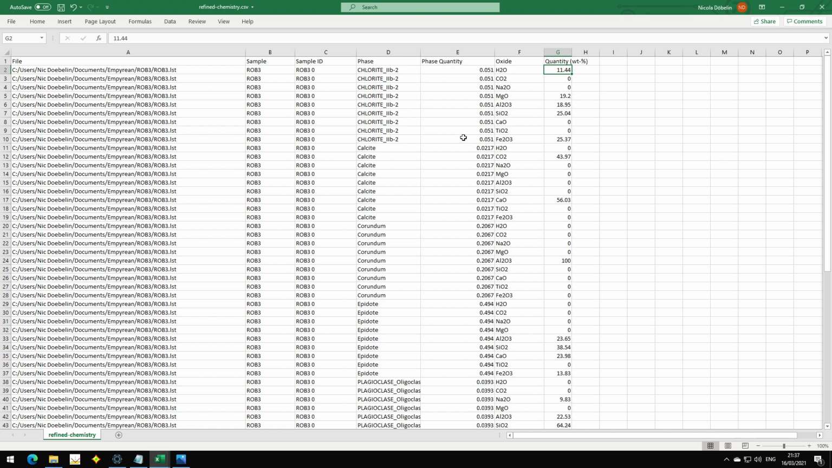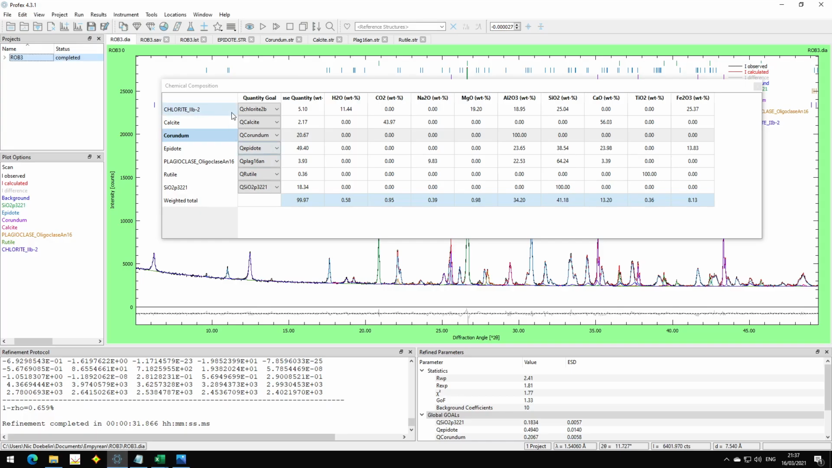Now I have to rearrange this a little bit. I will speed it up. I want to have the same layout as in the Profex table.